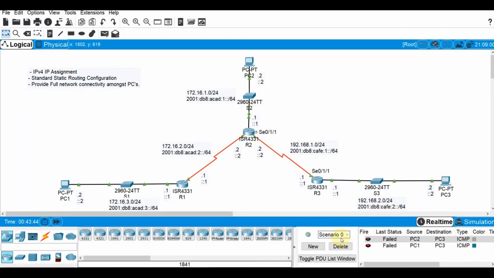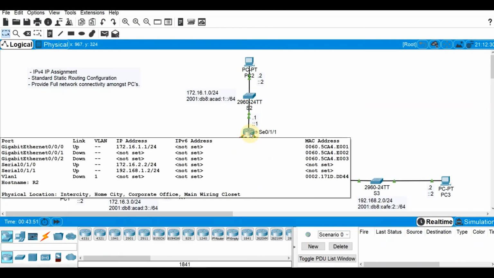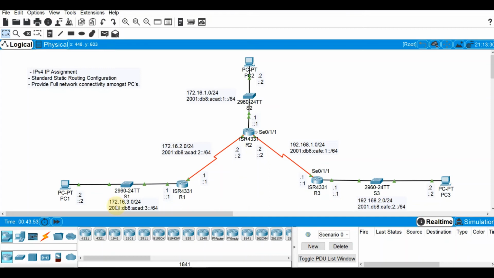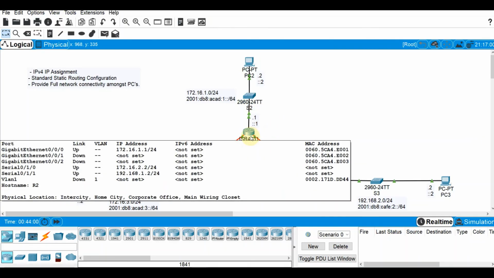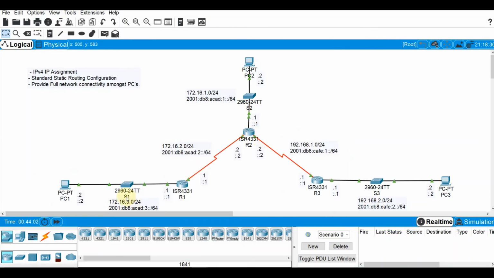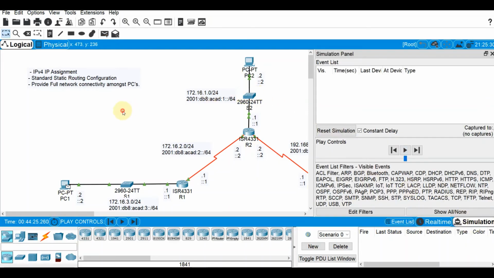Now, completing the simulations that I presented earlier. Take note that without configuring R2 for the static route going back to 172.16.3.0, the reply is being dropped by R2, since we don't have an entry for 172.16.3.0. Now let's do the same now that we have completed this. Let me ping from this. So let's move on to simulation.